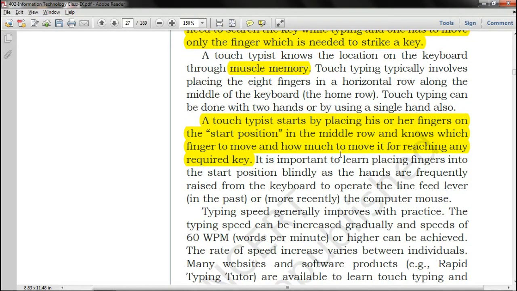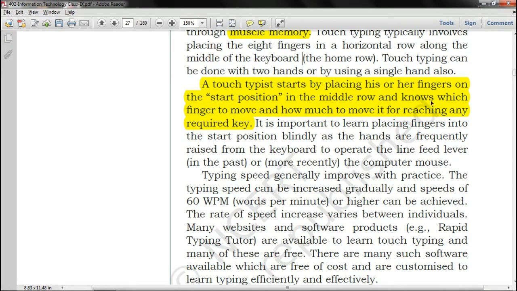Okay, so next, a touch typist starts by placing his or her fingers on the start position in the middle row and knows which finger to move and how much to move it for reaching any required key. So basically, you might have seen some signs there. The first key is F and the second is J. On these two keys we have a small bump, a sign, which we can easily feel with our fingers. So that is the starting position.